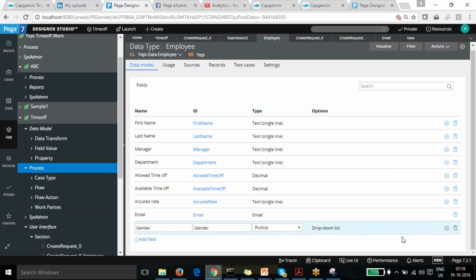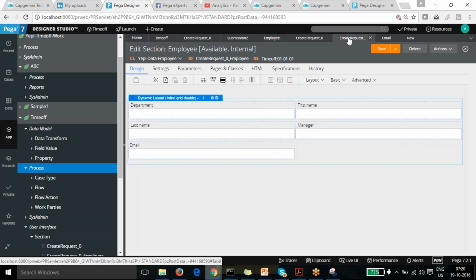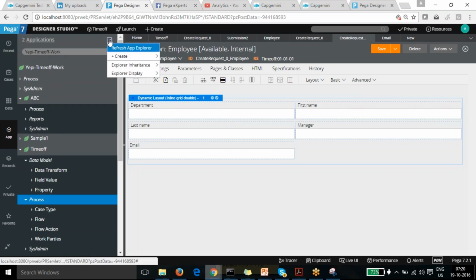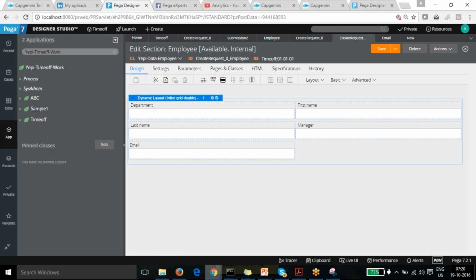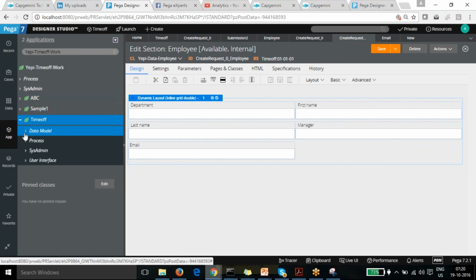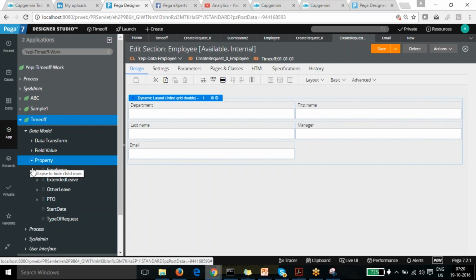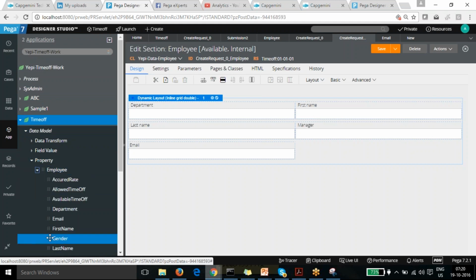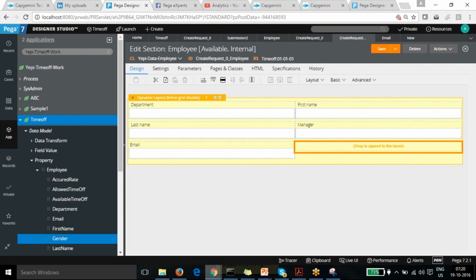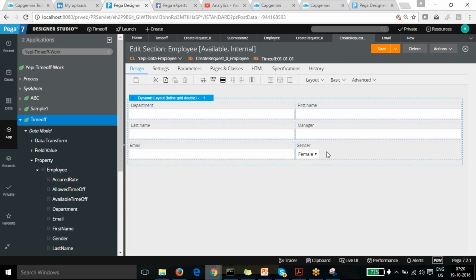So there are two values, and I want to show that it will be displayed as a radio button there. So I'm going to include it. If you have included a new property and you're not able to see it, you should refresh your App Explorer. After that, the value will be reflected in the data model. So if I drag it here, currently it's showing as a drop down.